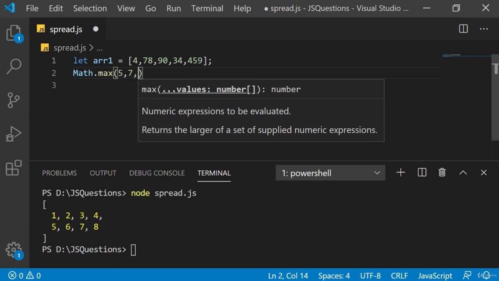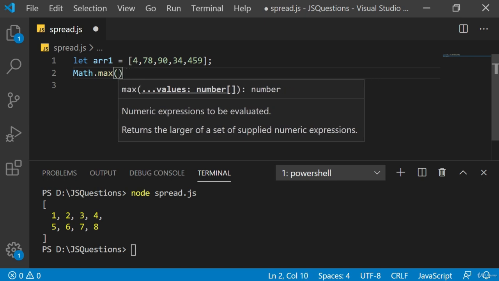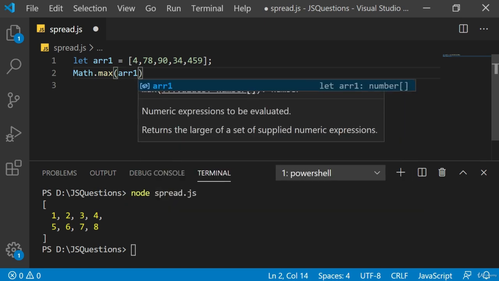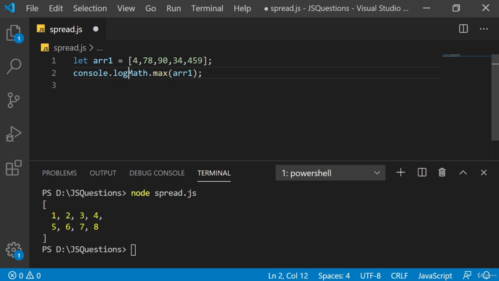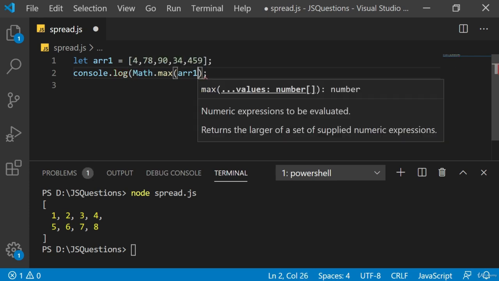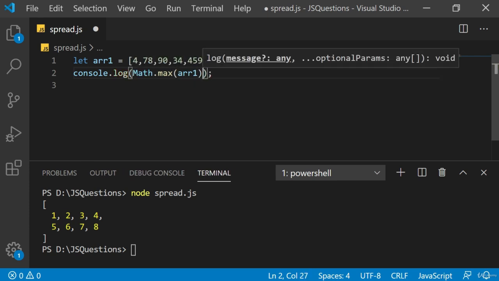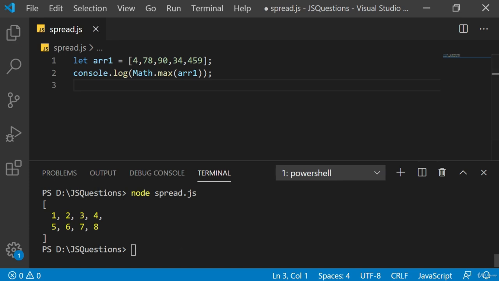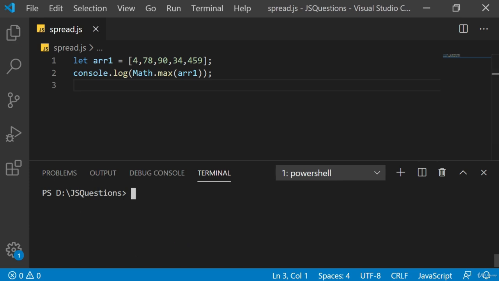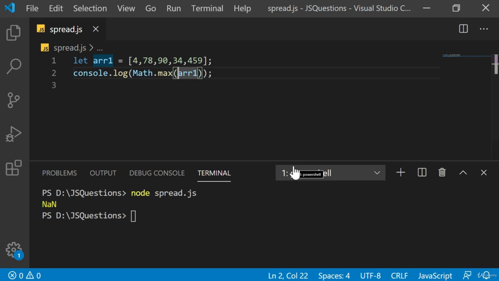But here we want that this array which we are having now of values, we want to find the max from this array 1. If I write array 1 directly, let's do this first. Console.log and save this. As you see that it is giving NaN, that is an error is displayed. NaN is basically not a number. So this is invalid way of passing the data.